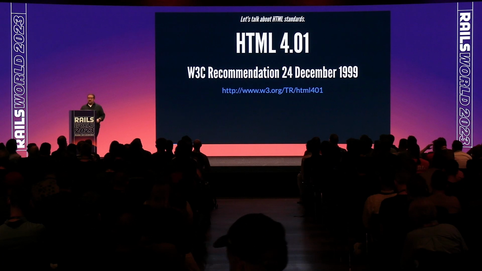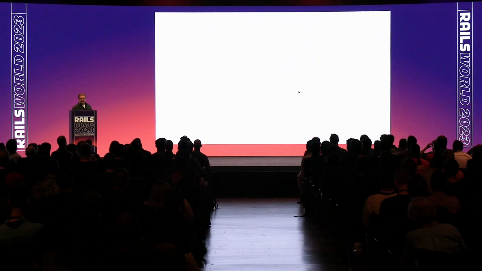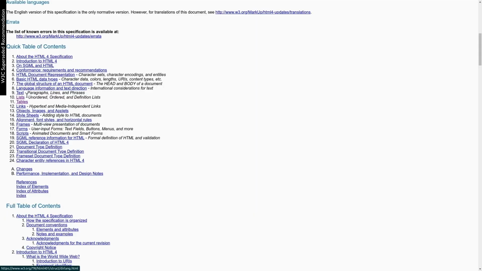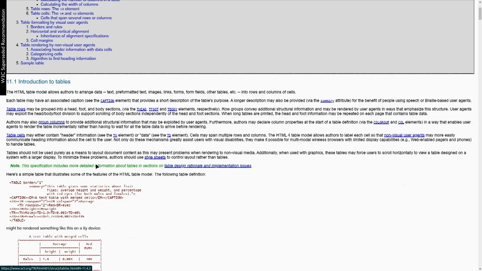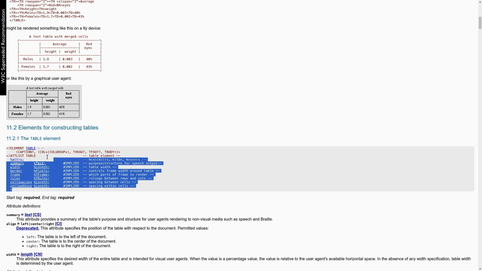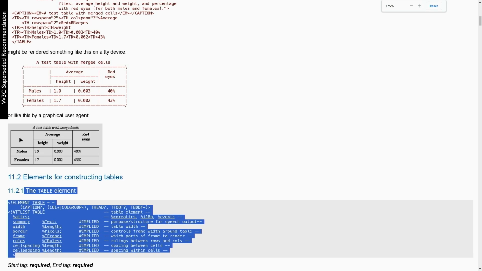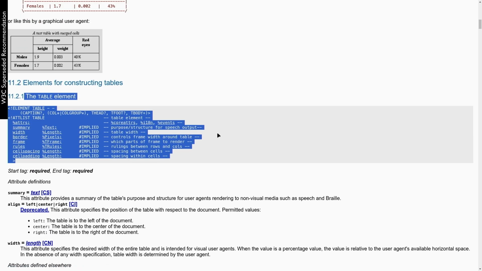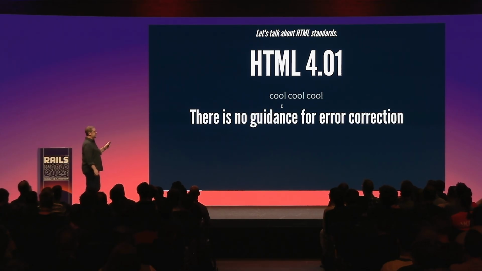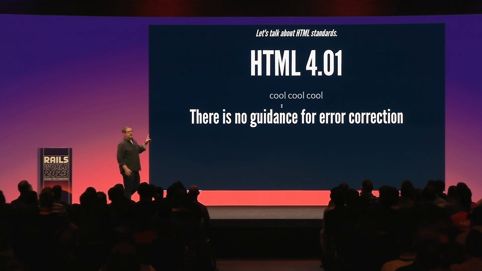If you want to get a sense for what this spec looks like, take a look at the grammar, how the HTML syntax is defined. This is fine for whatever it is, but it's missing something very important: there's no guidance for error correction. They're defining a grammar like Backus-Naur form, and it doesn't tell you how to correct markup. And I don't know if you're aware of this, but there's a lot of broken markup on the internet.